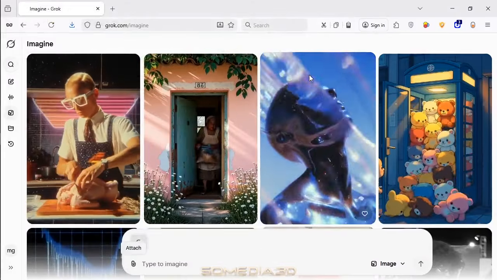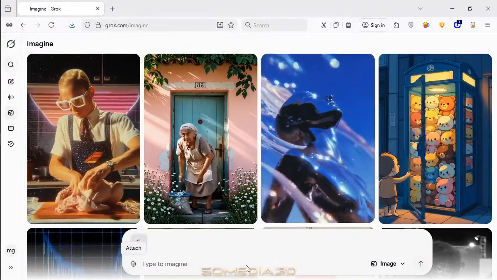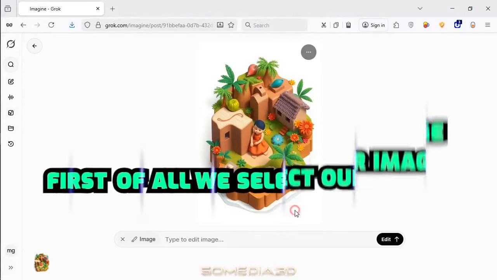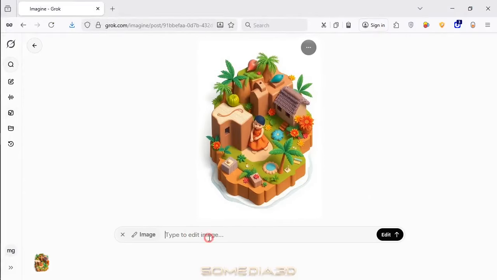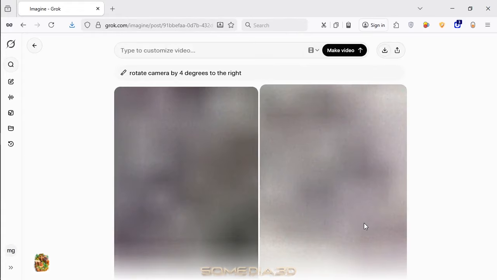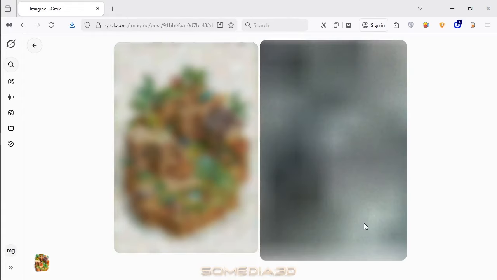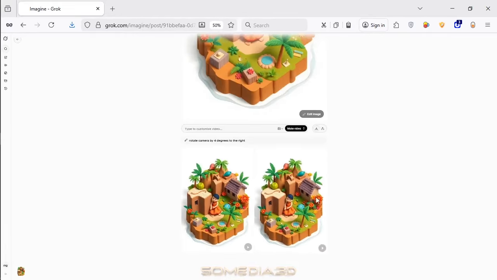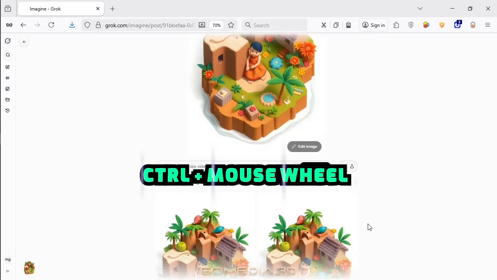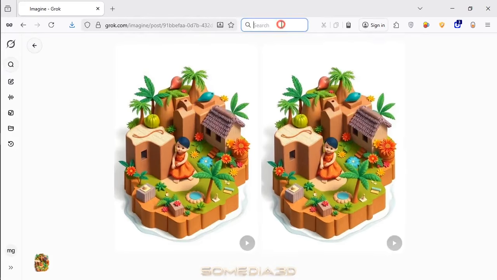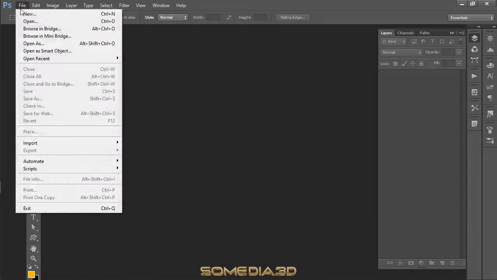Select your image. Then click on Edit Image. Then type this prompt: rotate camera by 4 degrees to the right. Now you have two images with two camera angles. You must copy or save the left and right images to use in Adobe Photoshop.